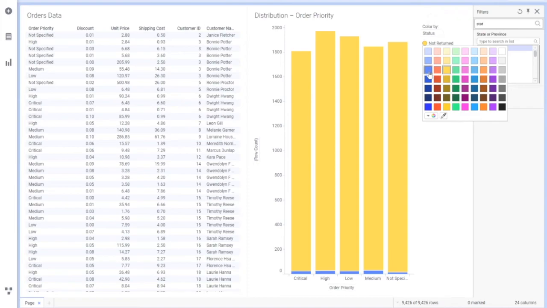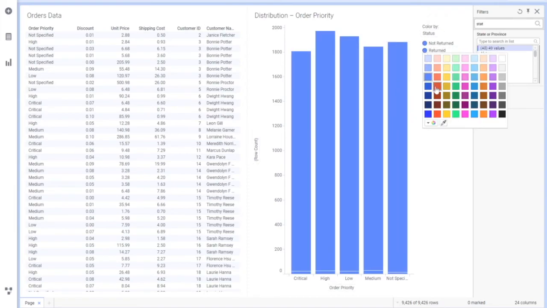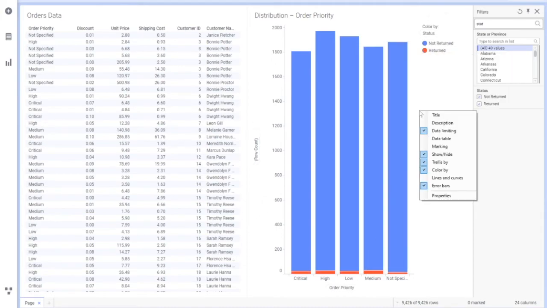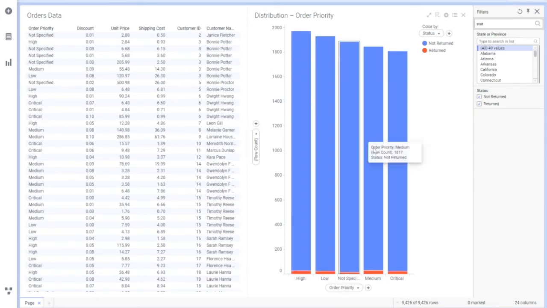which you can change if you wish. You can change it to anything else. Okay, and for returned, if you want to make it the red one, you can change it like this. Okay, so you want these things: reverse sort by value and reverse bar segment order. So all these things you can do. Here you see the red one is very small. Okay, so these are the only orders which were returned.